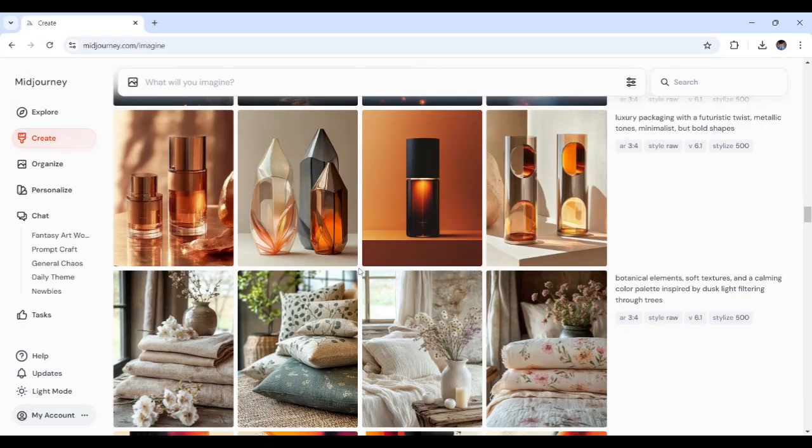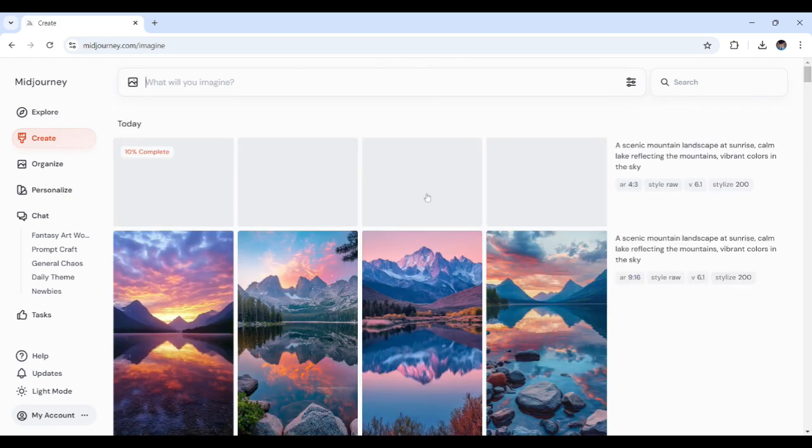Finally, let's try 4 by 3 for a more classic look. This ratio is slightly wider than it is tall. Think of traditional photo frames. Now I'll add this parameter to the same prompt, and I'm going to send it right now. So this should give us that timeless classic look with a balanced view.